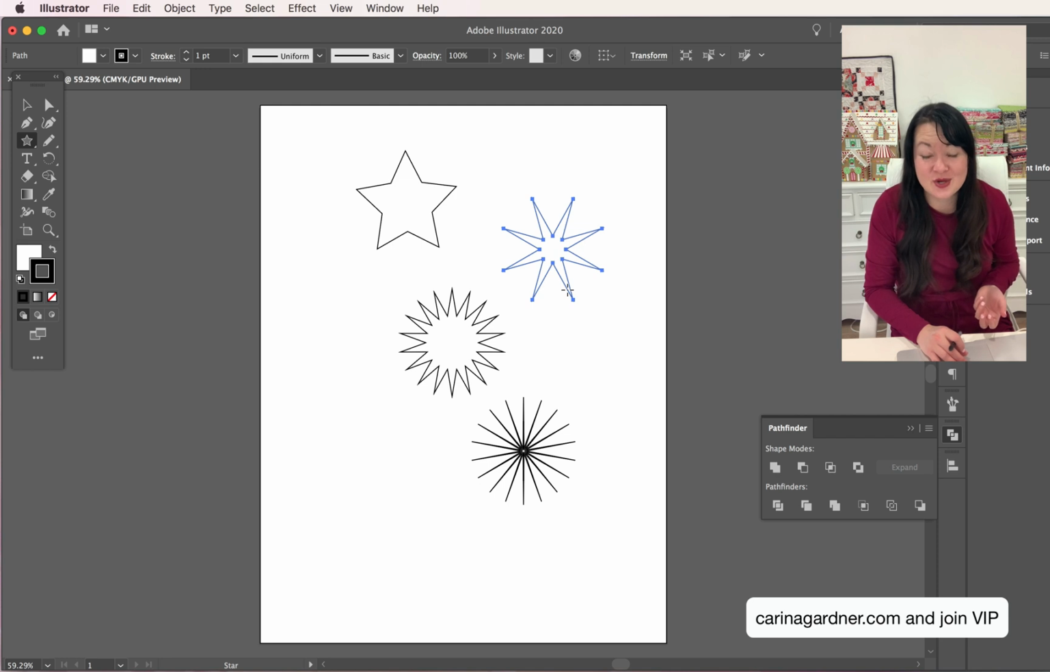That's it. That's the star tool. It's amazing. I make a ton of stickers with it and shapes. It just works really, really nicely.